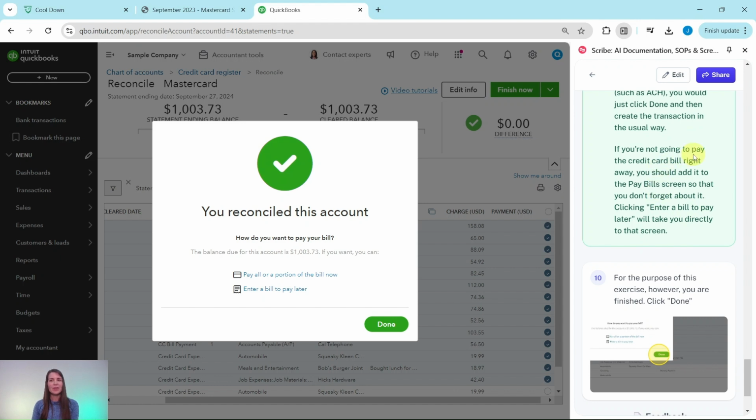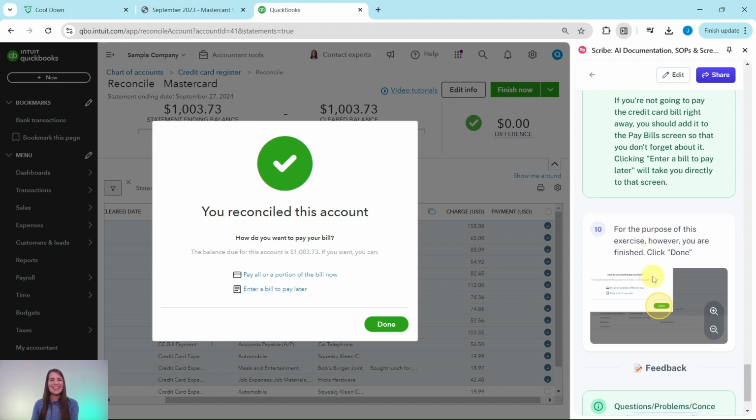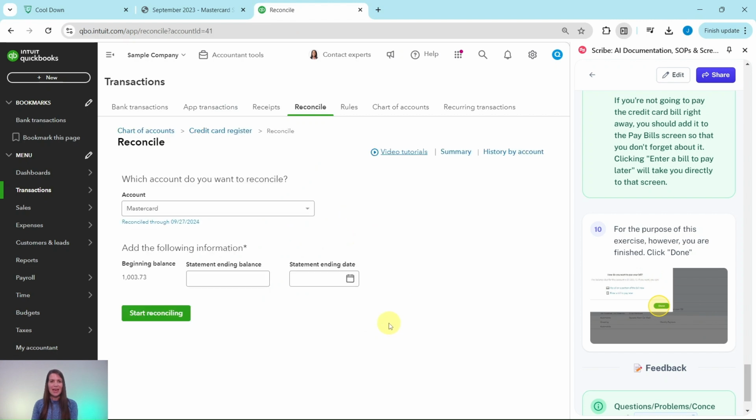If you're not going to pay the credit card bill right away, you should add it to the Pay Bills screen so that you don't forget about it. Clicking Enter a Bill or Pay Later will take you directly to that screen, so that you get reminded of it later. But we're not going to do that here in this exercise. We're just going to go ahead and click on the green Done button. And there we go. You have now reconciled the Mastercard account.